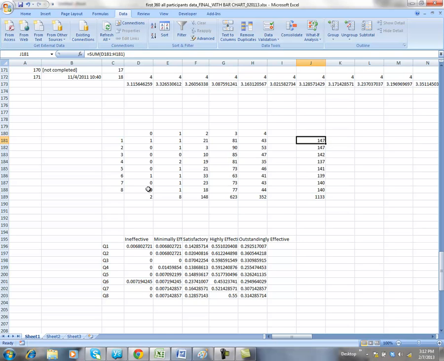Okay, so I literally just put in the function of cell D181, which is right here, divided by cell J181, which is right here. So one time out of the 147 responses on question 1, one time did I get a score of 0. So 1 divided by 147 is 0.0068, etc.